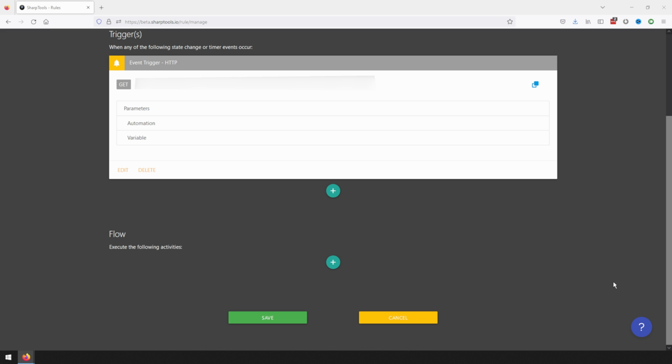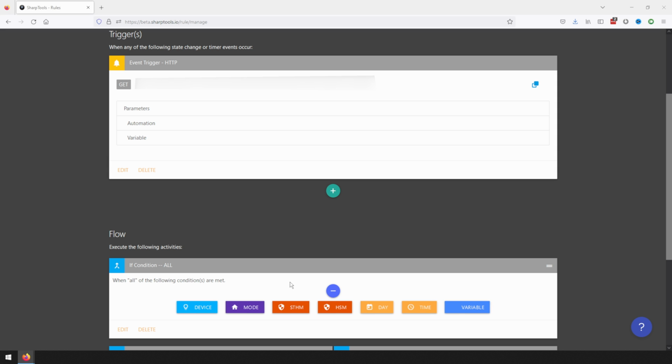One thing to keep in mind is that you can only have one HTTP event trigger per rule. If you want to have multiple URLs for some reason, each one would need its own rule. Next will be to create the rule flow. Just like any other rule, you don't actually need any if conditions for actions to occur. You can simply add actions and they would happen when the trigger occurs.